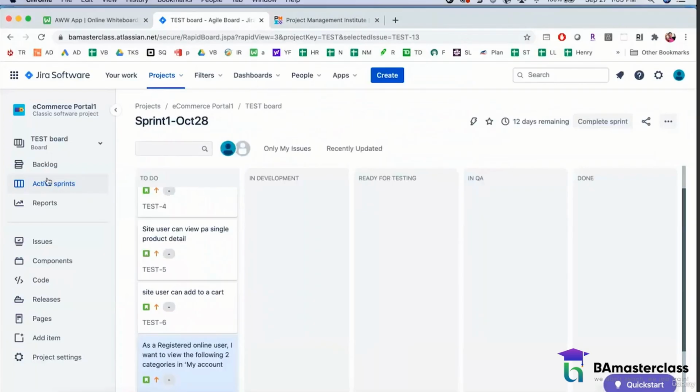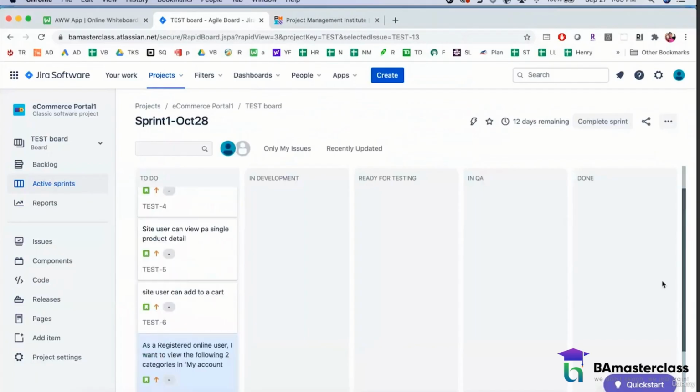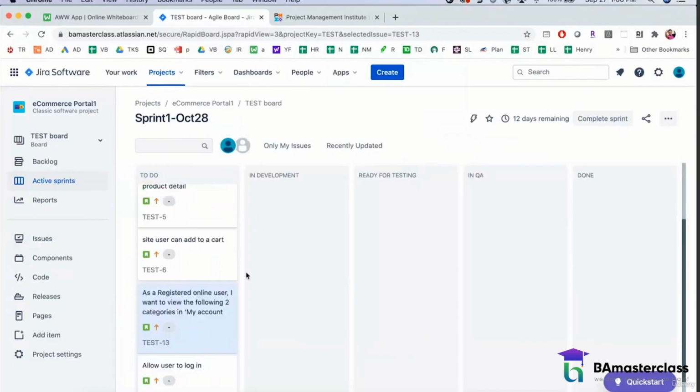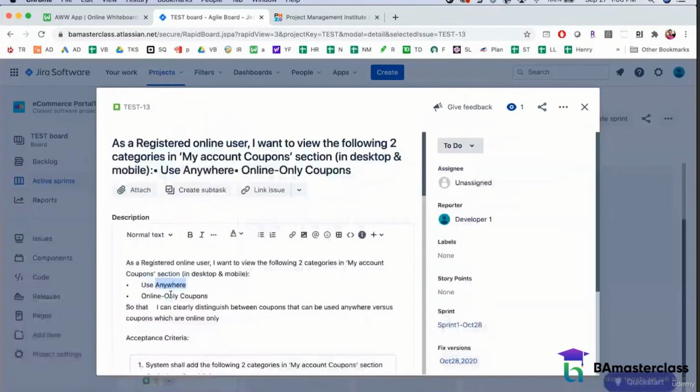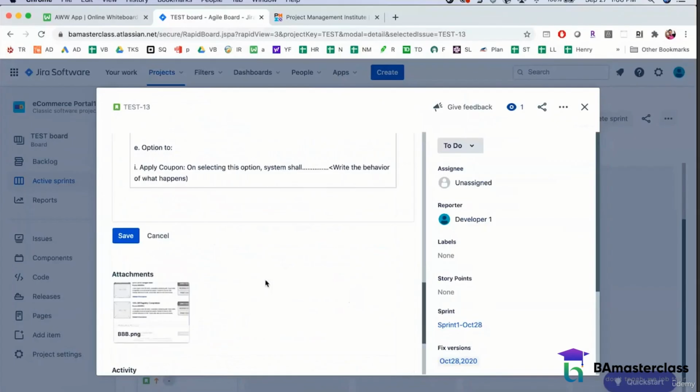All right. So now this is my cycle. This is my sprint. So every day in the morning, when the Scrum Master is doing the Scrum meeting, the Scrum Master would have this opened up. So what happens is, in my planning meeting, I take one user story at a time. I open that user story and I walk them through the story.